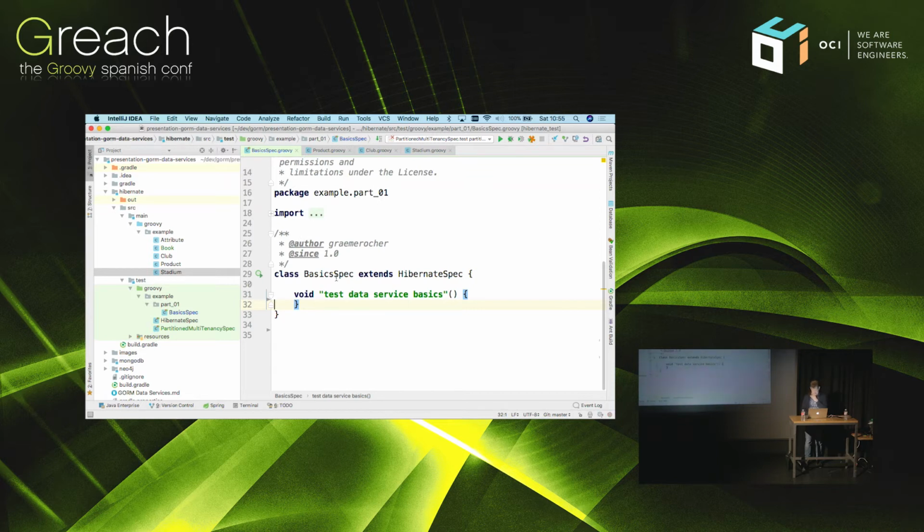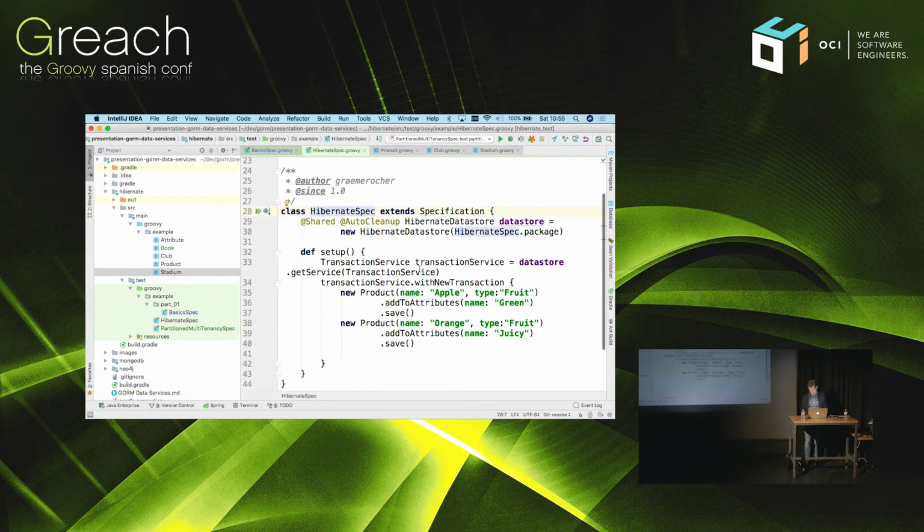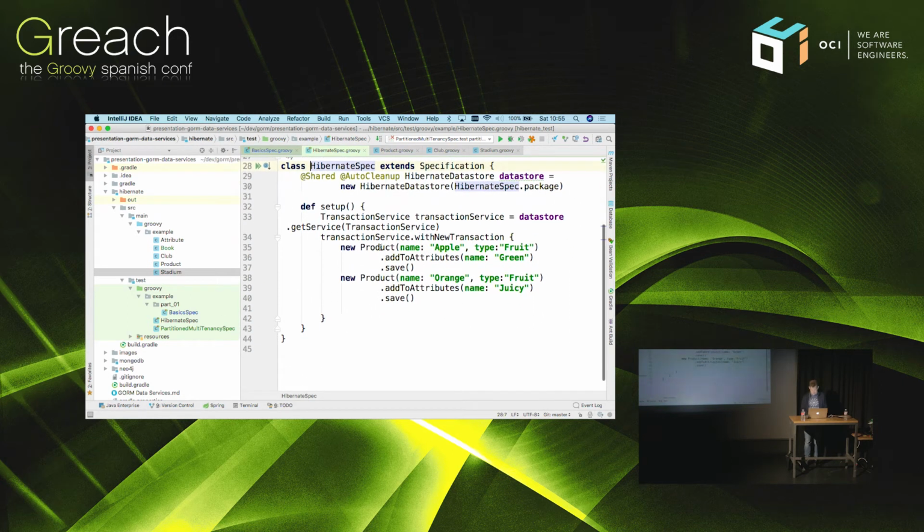And I have set up a basic unit test here, which is a subclass of Hibernate spec, which is setting up a couple of products, in this case an apple and an orange, that are both type fruit, and one is green and one is juicy.